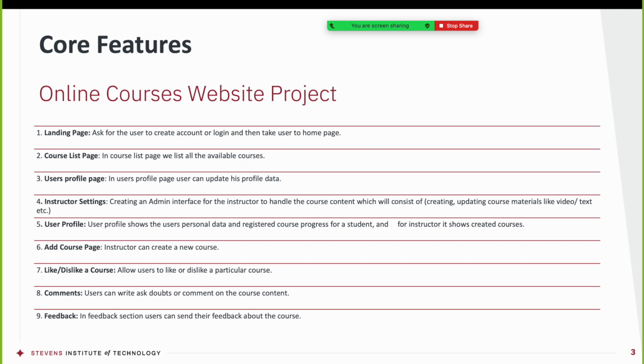Then we are going to create the courses list page, where the list of all the courses which were added into our application would be available. Then the profile page, where the user can update his profile, whether it's an instructor or a student.